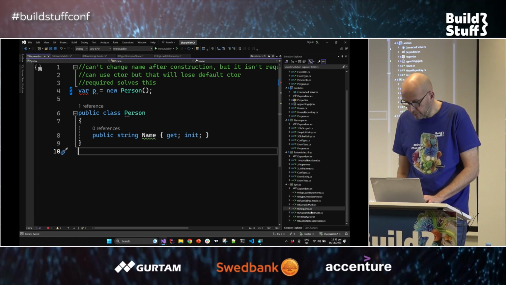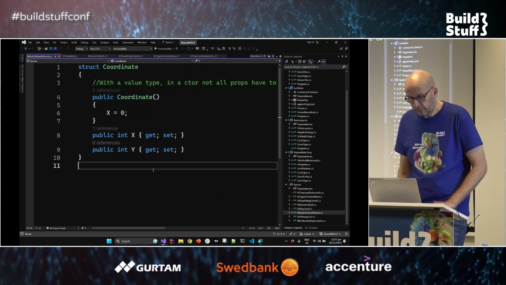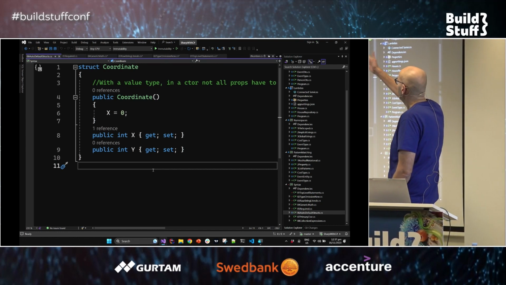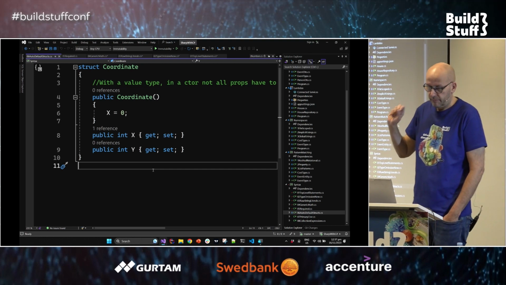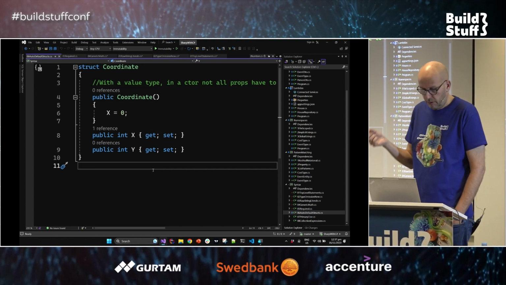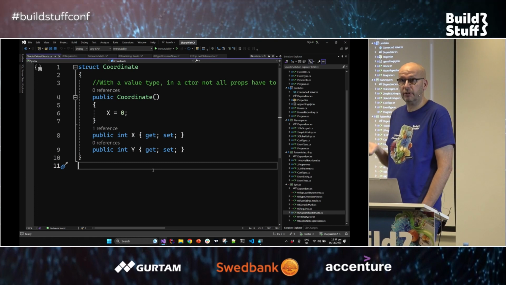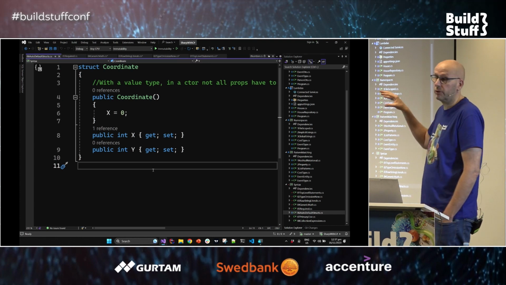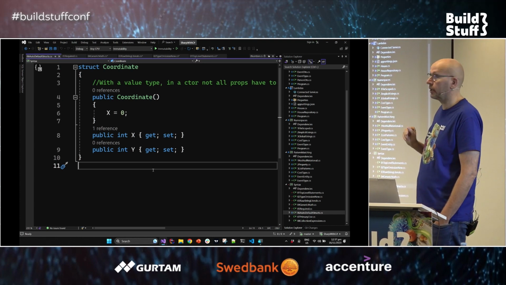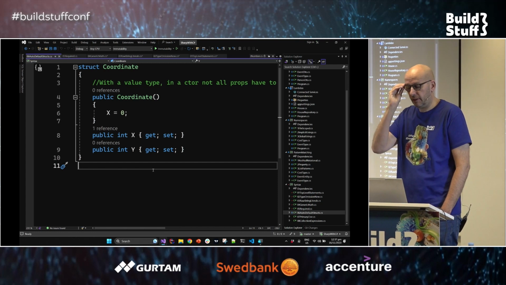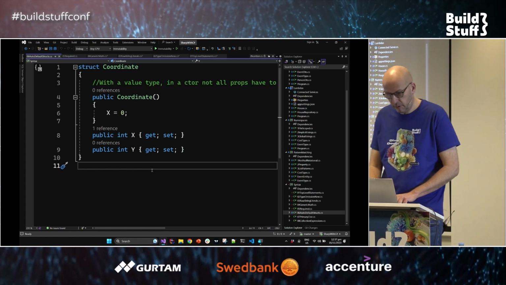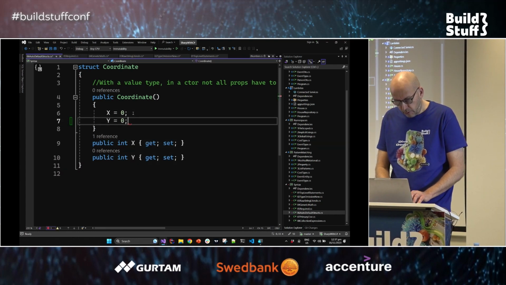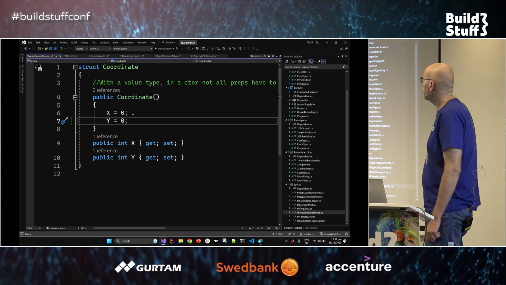Okay, next one, auto default structs. So this is a short one. In the past, when you create a struct, you have to initialize the property values because it's a value type. Struct is a value type, and all the properties you define inside the struct, you have to initialize them. That's just the way it works. So before C#10, you had to just say, do at least this. If not, you will get a compiler error.